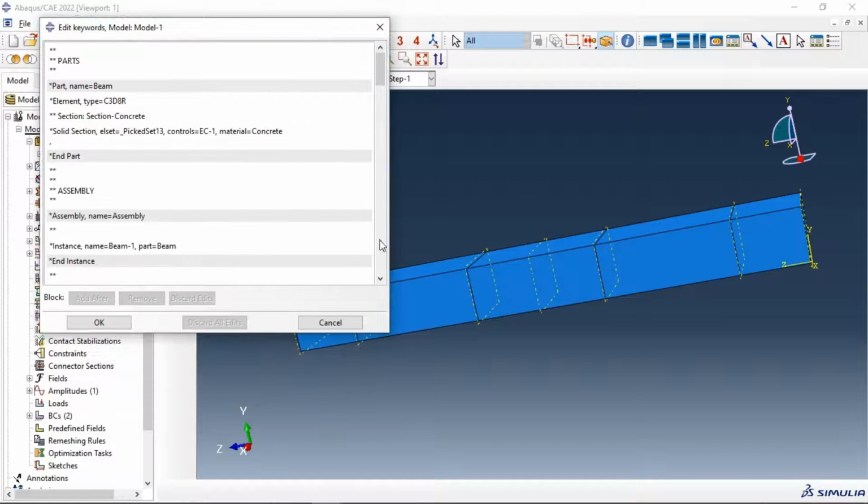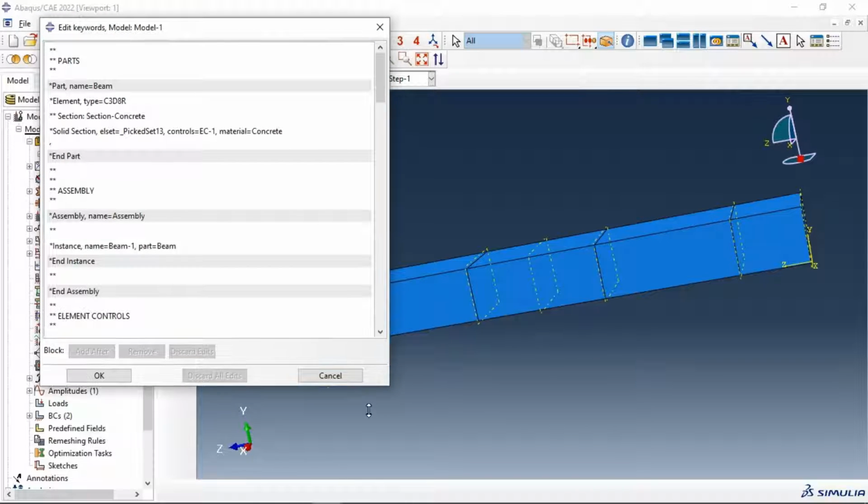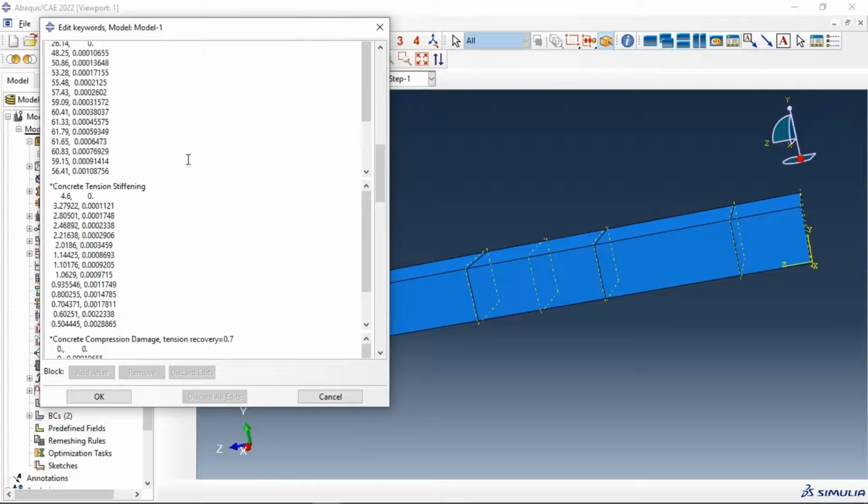And the last step, let's go to model and edit keyword model 1. We have this script and statements of our model. Let's go under the concrete tension stiffening, go to the last line and click add after, and add this statement to see the failure and the damage in our model, and see also the element deletions.